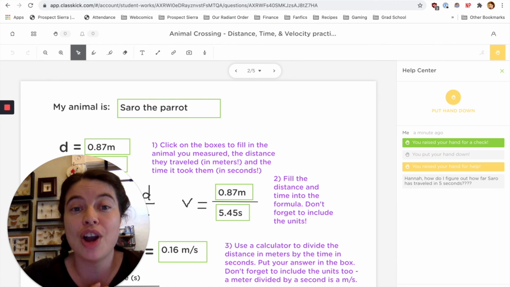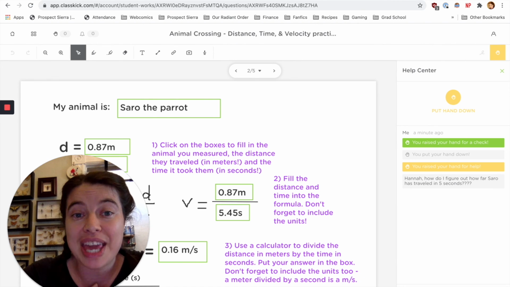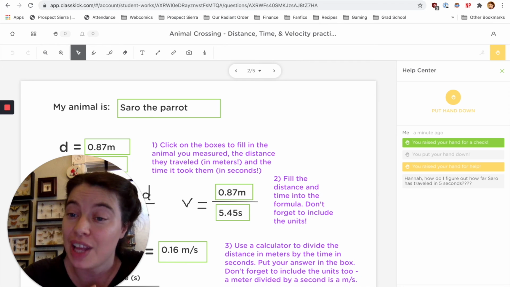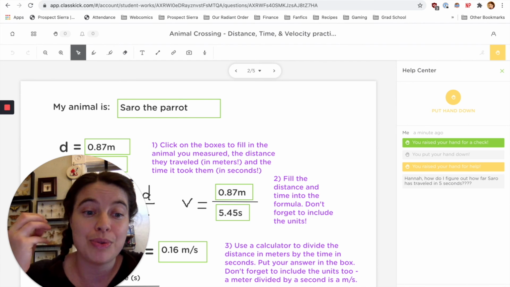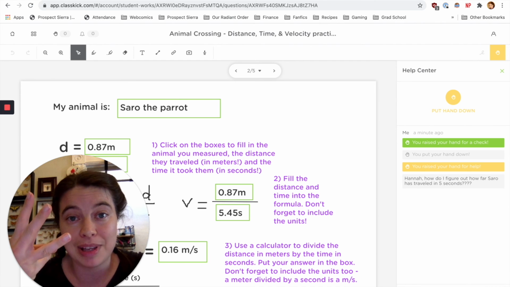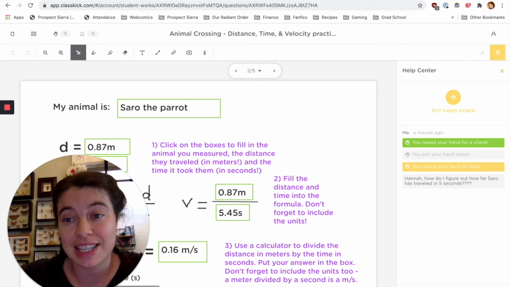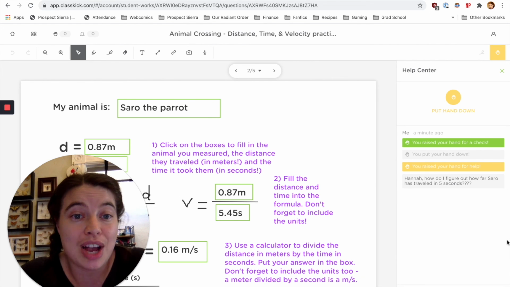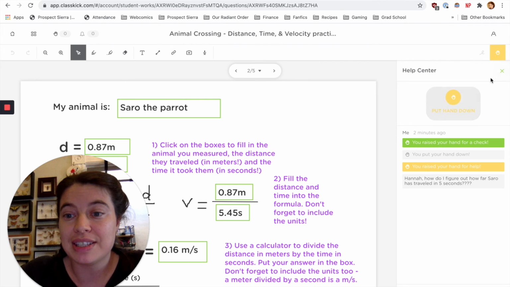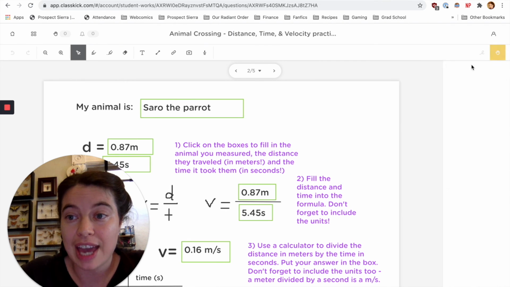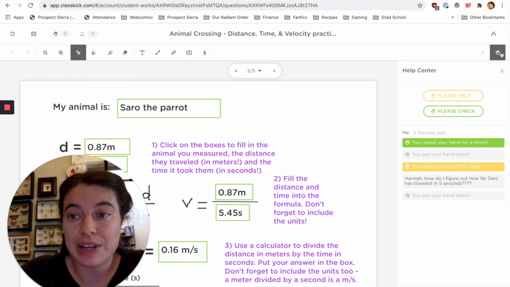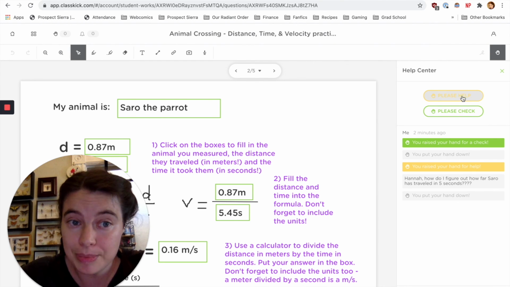You're going to open up Classkick, go to the Animal Crossing distance, time, and velocity practice, and you're going to do 3 velocity problems on this Classkick. Remember that after you solve each problem, you can say please check by going to that hand in the corner and selecting please check. And if you need help, you can go to the hand in the corner and select please help.